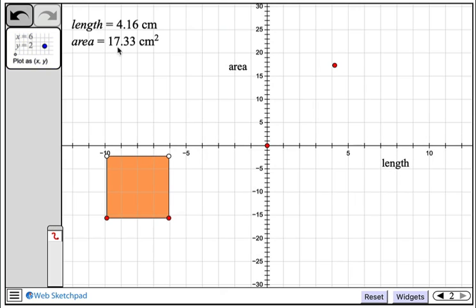The tool is complete. I've plotted a point whose x-coordinate is the length of the square and whose y-coordinate is the area of the square. As I drag a vertex of the square, the plotted point moves to represent the updated measurements.